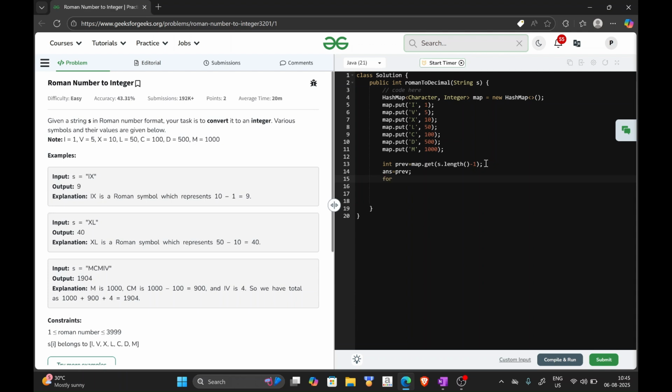Now we will run a loop from the ending, from right to left. I is equal to s.length minus 2, because previous we have already considered here, so we will start our loop from this I. If we have already considered this as previous, we will start from this I, while I is greater than or equal to 0, then I minus minus.